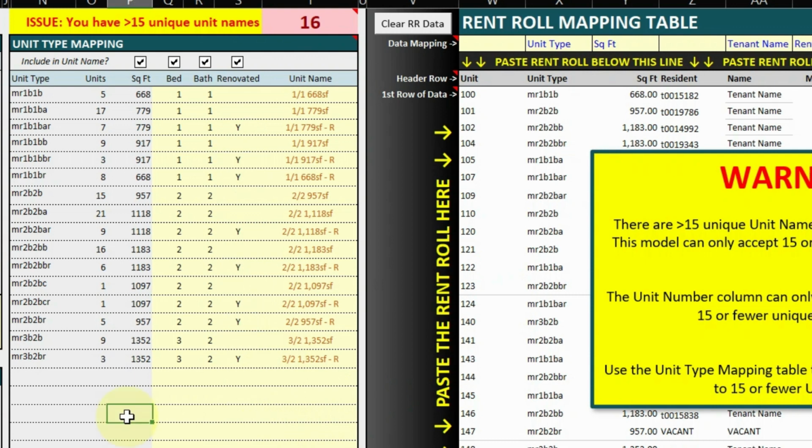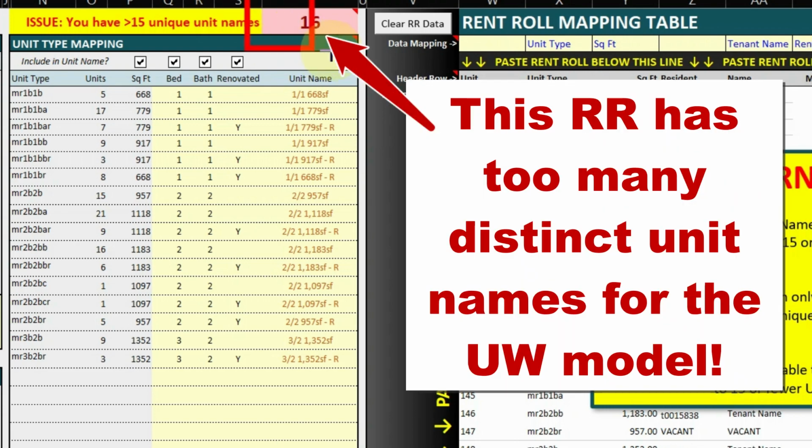Okay, now that that's all filled out, I received a warning. The model can only support 15 unique unit names. It looks like we have 16 right now. But what we have to do is adjust the name in some way so that we have 15 or fewer unique unit names.